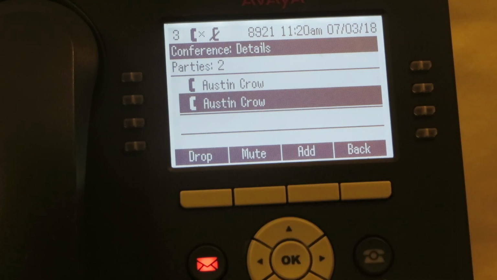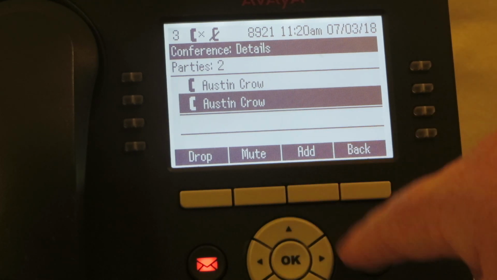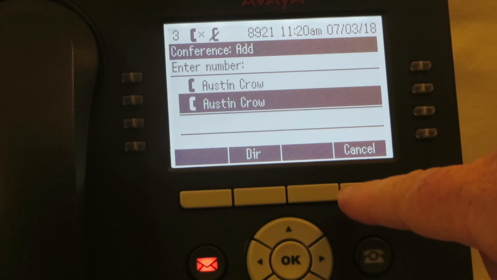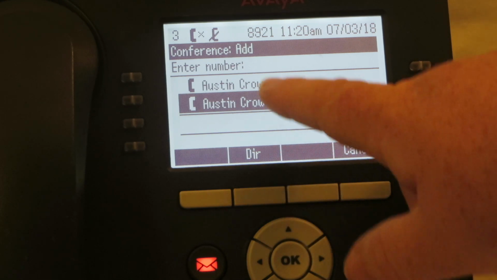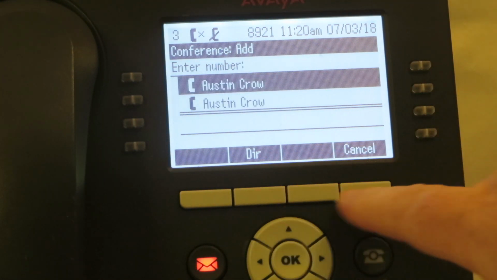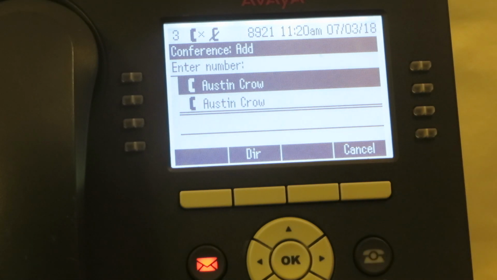To conference with another party, you can locate them either in your history, or you can go into your corporate directory to find anyone else that you may need to add to your call. You can manually enter in their extension number if you happen to know what that number is. If you ever make a mistake while you're entering in their number, you can simply hit the clear button, which you see here.